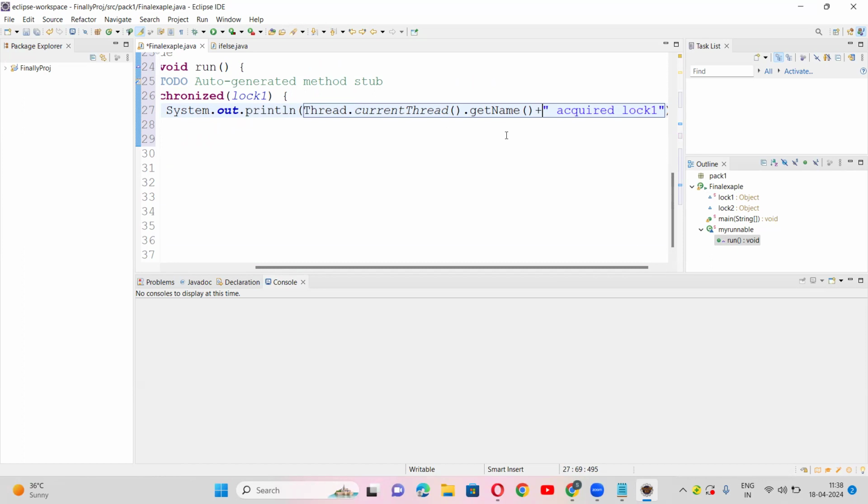So that's why we don't want to apply synchronization to the whole method, to all the methods. Wherever you want, that part only. Suppose there are some lines you want to make thread safe, those lines only we will make synchronized, by using a synchronized block.